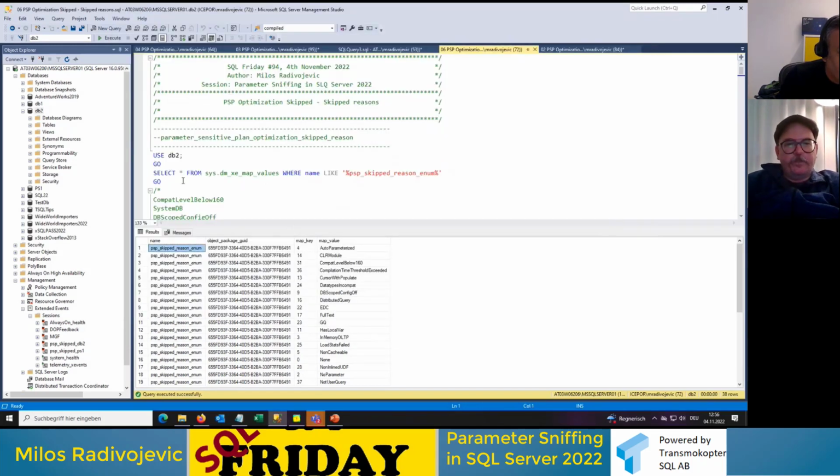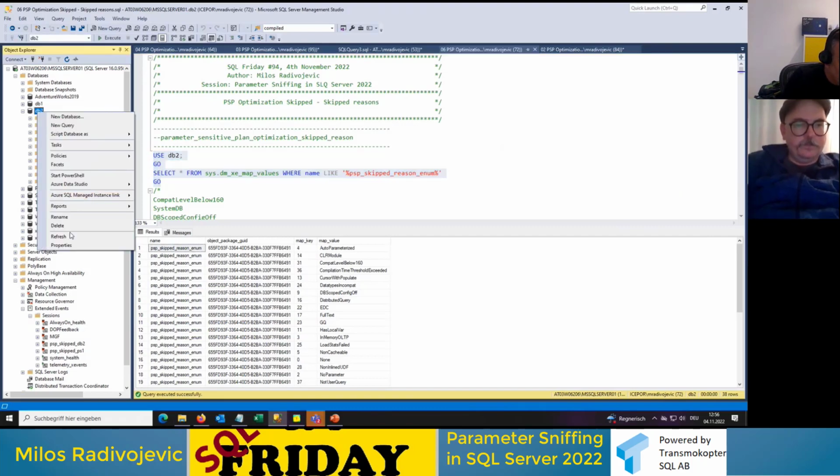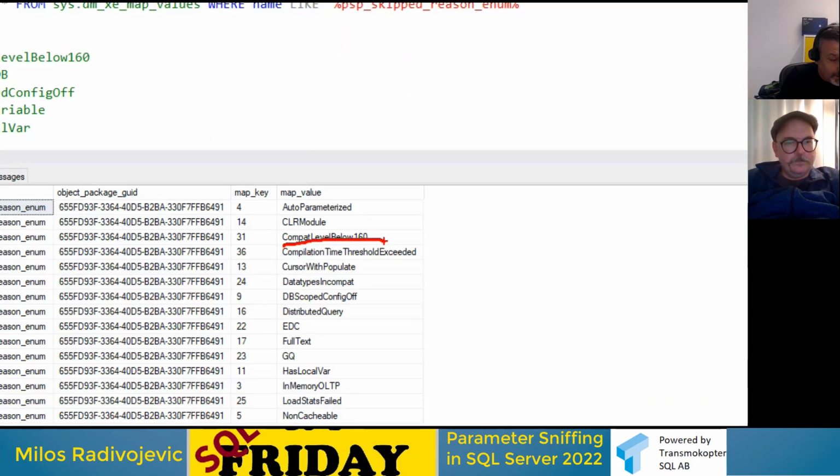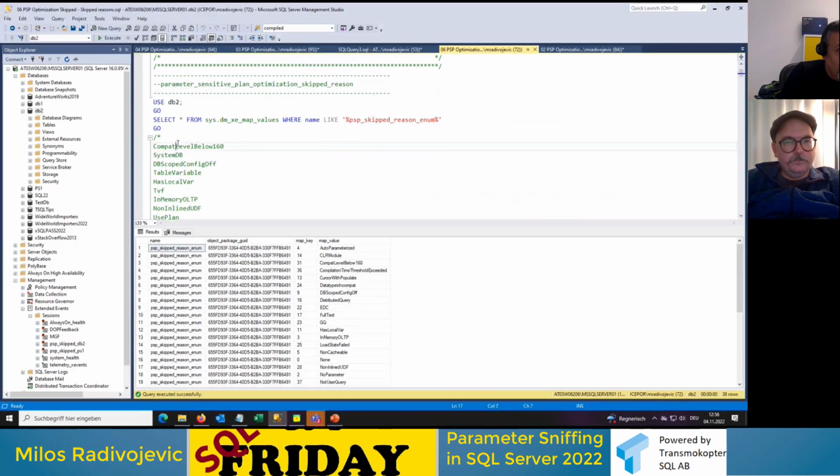Very well. The next thing is skipped reasons. PSP doesn't work with optional parameters, doesn't work with this, doesn't work with that. I will go back here with the query. Actually, I don't need Query Store at all. There are 38 reasons altogether. You need to be in compat level 160. There are some obvious reasons, but there are some esoteric reasons also. It doesn't work with system databases. If you disable this feature, PSP optimization, which is a database scoped option, of course it won't work.